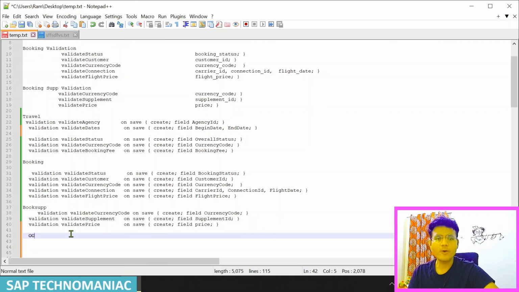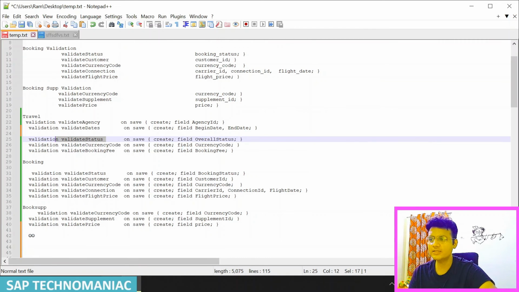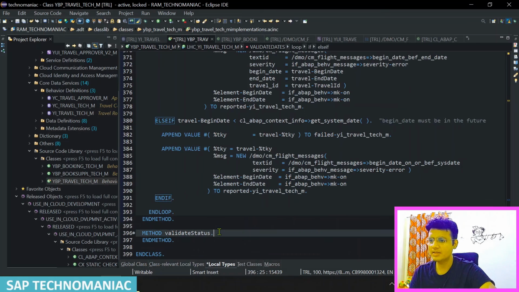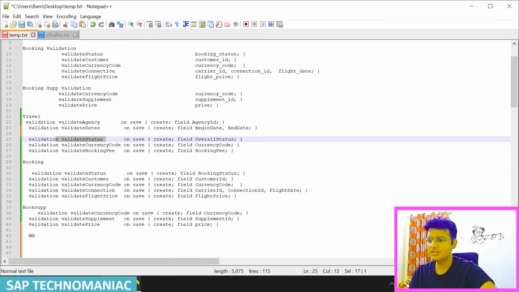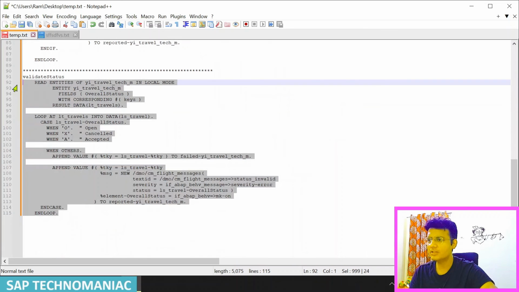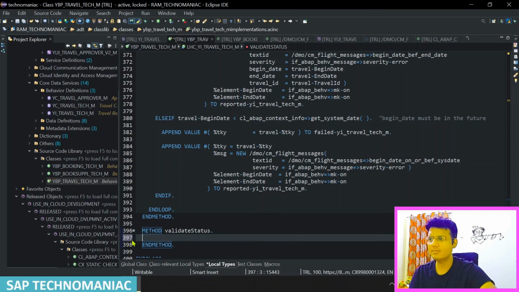Let's quickly do one more validation, just for showing purposes. For example, if you want to validate the status as well, let me go to the validate status class. Here we can do status. I already have code for the status as well. So let me copy this one, Control C. It's very simple code, nothing much.